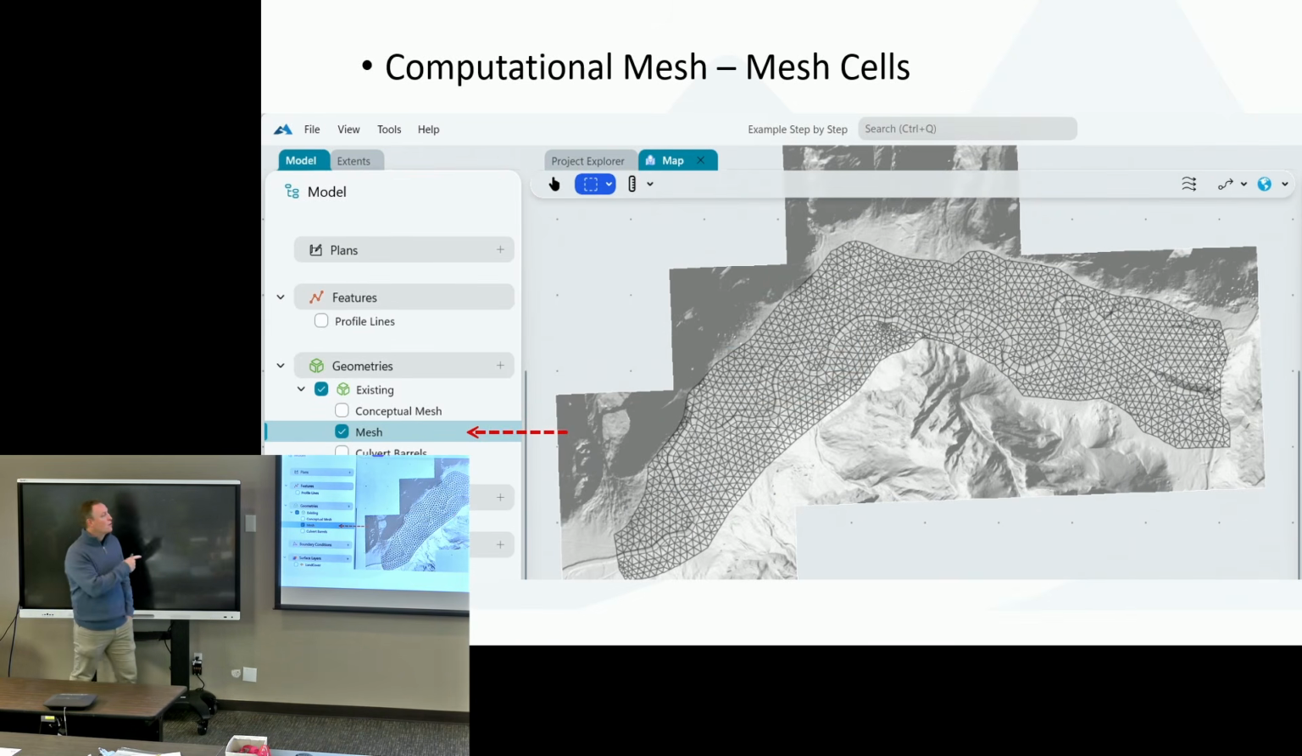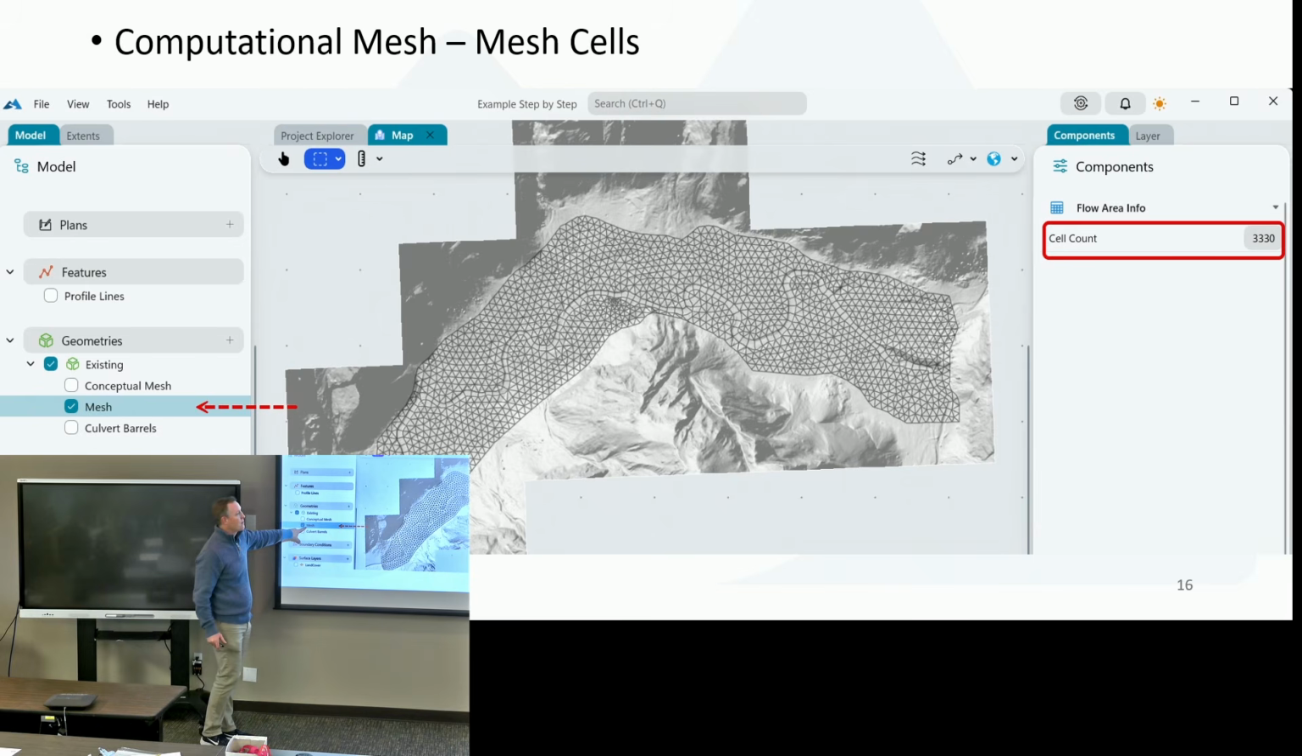You'll create your mesh. If you want to know how many cells are in there, you can click on the mesh button and under components, it'll tell you how big your mesh is. I find this very helpful to know whether I can go get coffee and come back or whether I can just keep working.